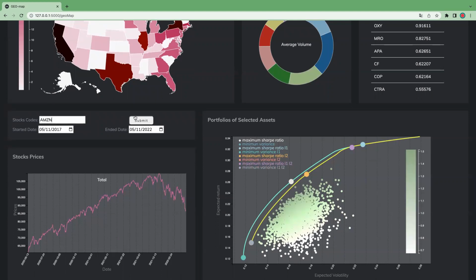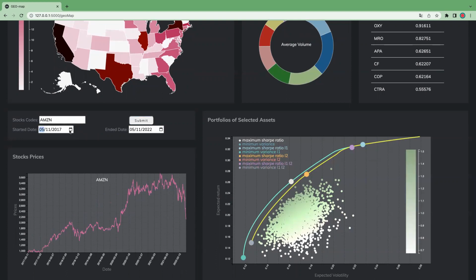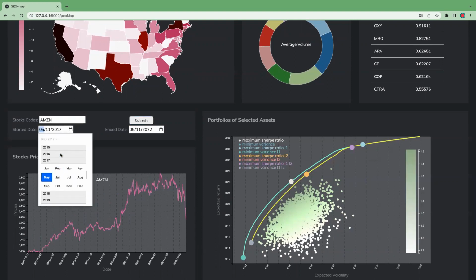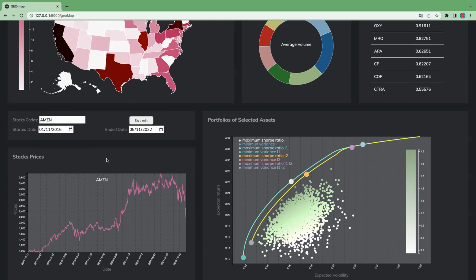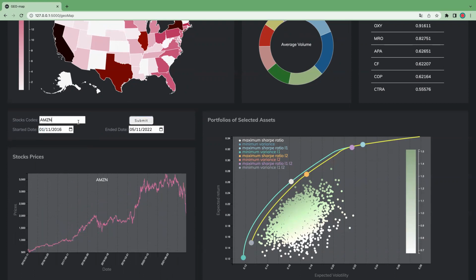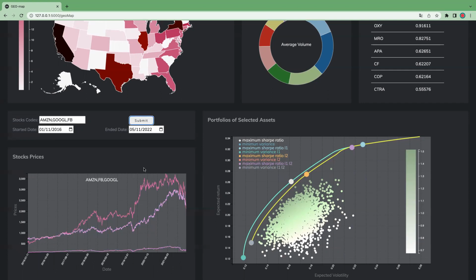You can modify the parameters on your own, so that you can type your stock code here, like Amazon, and you can select the time here. Then if you want to, you can type multiple at the same time. Like you can see more, like I want to see the Facebook, and you can make a comparison of them.